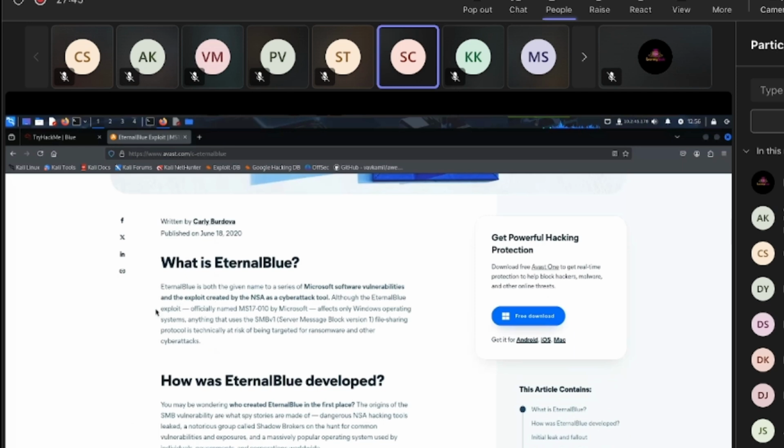Eternal Blue is the given name to a series of Microsoft vulnerabilities. It affects only Windows operating systems, anything that uses SMB version 1. If any Windows operating system or any server is still using SMB version 1, it is likely vulnerable to this vulnerability. So this information, you need to remember.